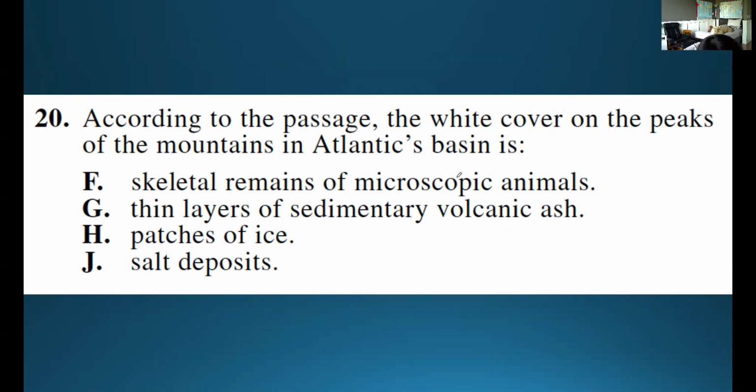The white cover. Where do we see that? Well, we see that in around line 55, right? And it literally says that. Here's another one that's trying to waste your time. Same as the last question. You can see this is exactly the same as the last question.